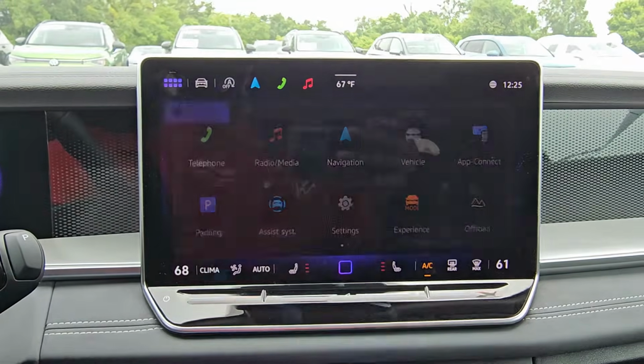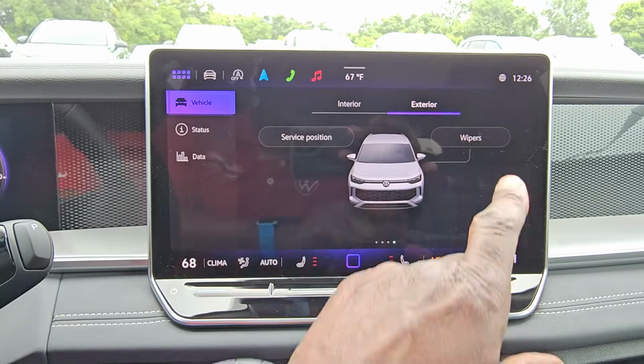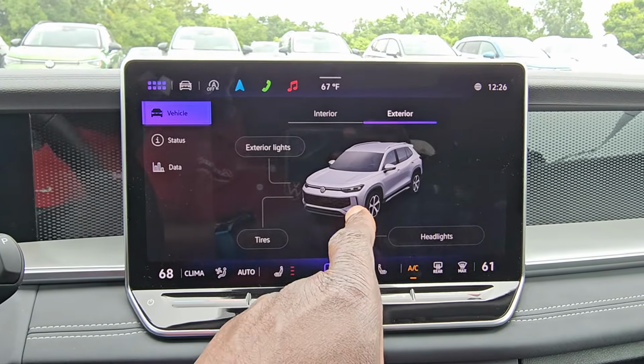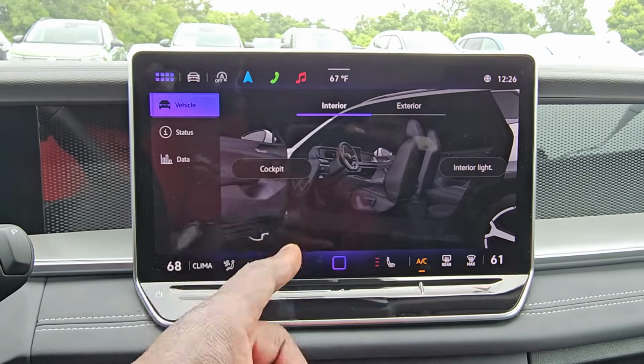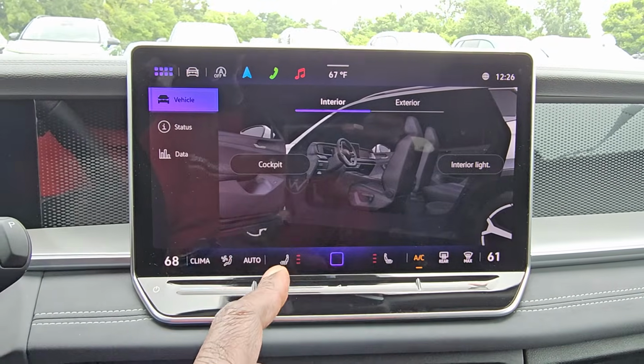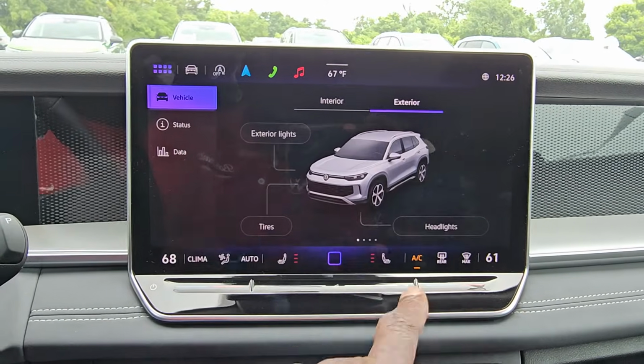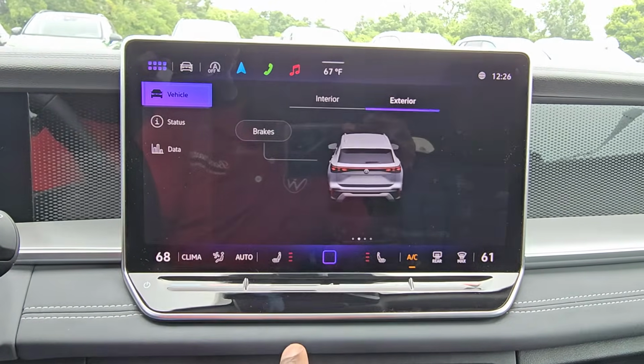Go to the vehicle widget right there. You're going to see interior over here on this side. You're going to see exterior over here on this side. So interior does cockpit. You can change your settings there, but we're not interested in that. We're going to do exterior. So we go to exterior and we're going to swipe across if we're not on this screen, because you could be on this screen here.